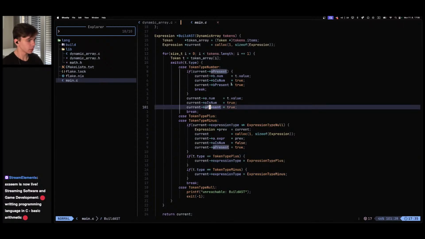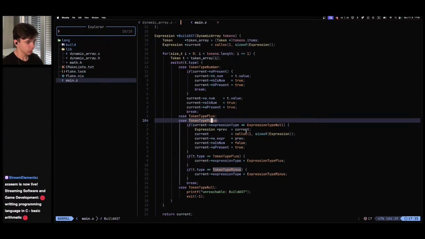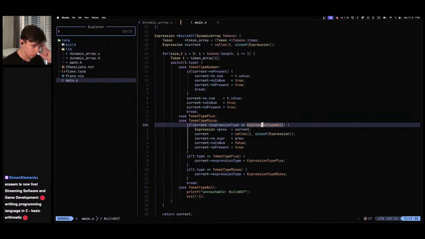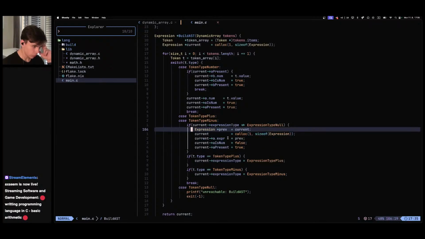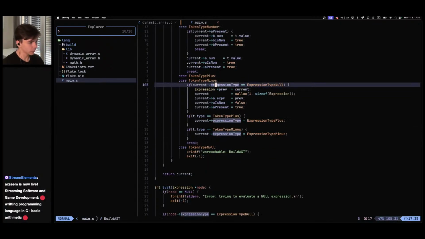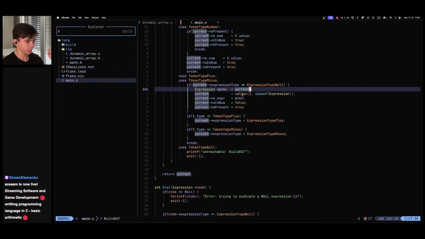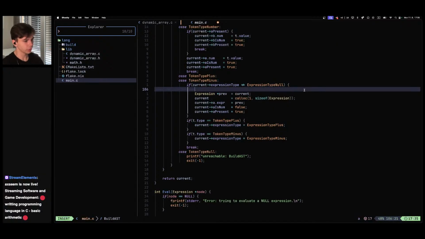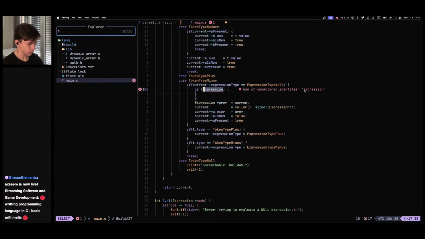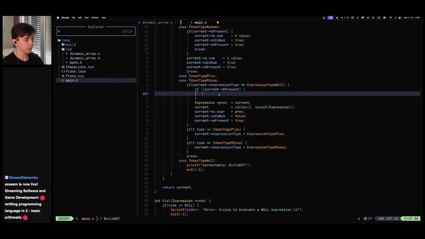Now, so I got plus. We check if it's not null. We just add it, right? No. If current expression type is null. Okay, so if we already have sign in the current expression, what are we doing? We have to create another branch, right? So check if current.b is present. If not present, my bad. Then we go into current.